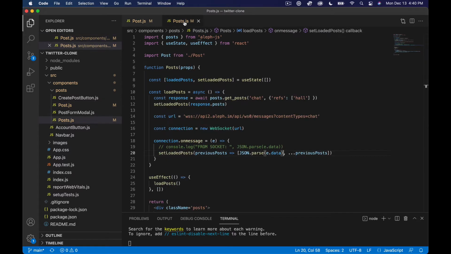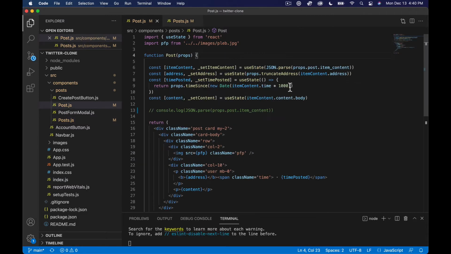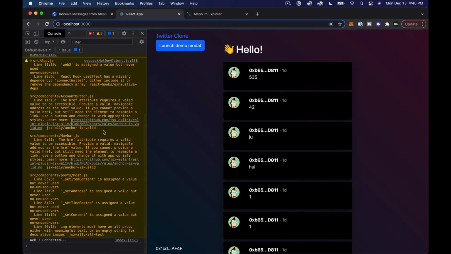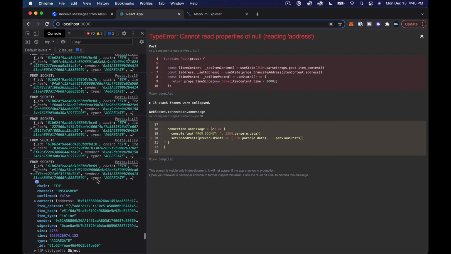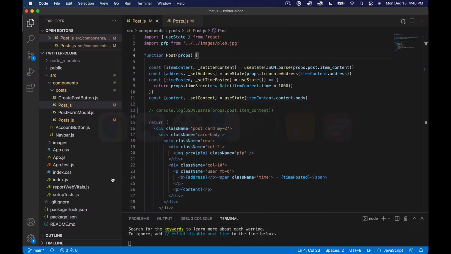So let's come down here and undo this comment and see. It breaks whenever it tries to run item content.address. This is a little bit tedious, but okay, so from the socket, we're still logging from the socket even though we have an error. So we have item content. That's interesting. So props.post item content.